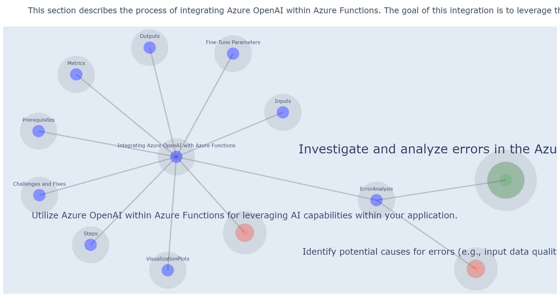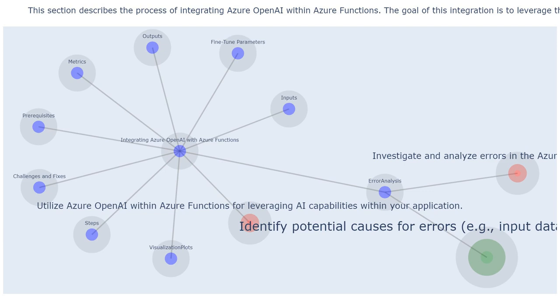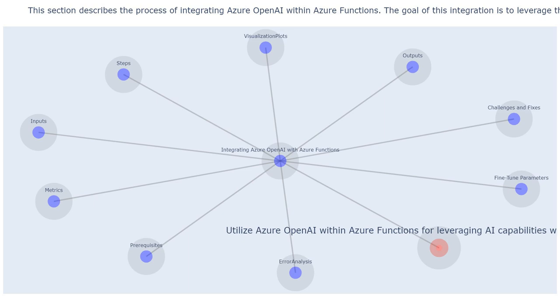This helps in identifying patterns in errors and understanding the reasons behind them. Once errors are identified, it is important to pinpoint the potential causes. This can include issues with the input data quality, limitations of the chosen model, or problems with the implementation of the Azure function. By identifying the root causes, you can take appropriate actions to improve the accuracy and reliability of the model's output. Challenges and fixes.